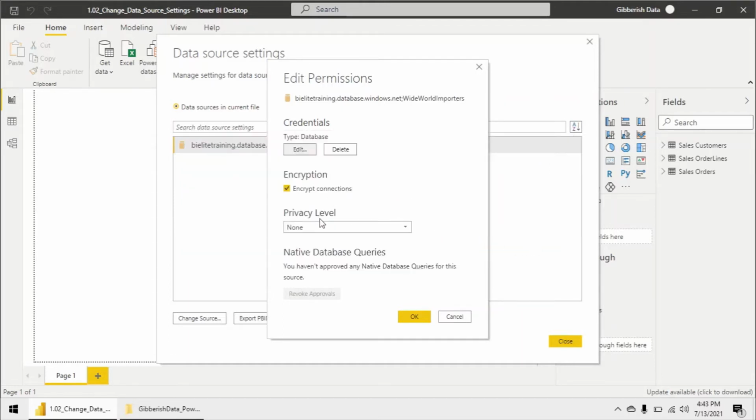We have the option to set a privacy level, which you can set to none, public, organizational, or private. This is important because if you're bringing in two different data sources and that data should actually never touch, you can set it to private, and basically those data sources will be completely walled off from each other. If we set to organizational, you'll be able to share some data, but not all. Public will allow you to combine and mash up those data sources at your will. So you'll have to choose that based on your project specifics.